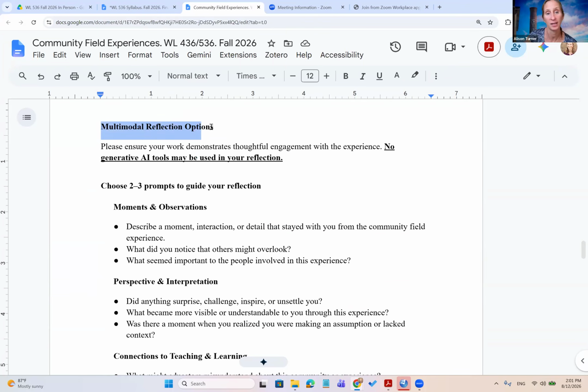Okay, a little bit more detail here, so you can take a look at that and how you'll do your multimodal reflection options. Please note that no generative AI tools may be used in your reflection, and that goes for every single assignment in our class. So you do not want to be utilizing those. I really want to see your own ideas, your own work, your own critical thinking.